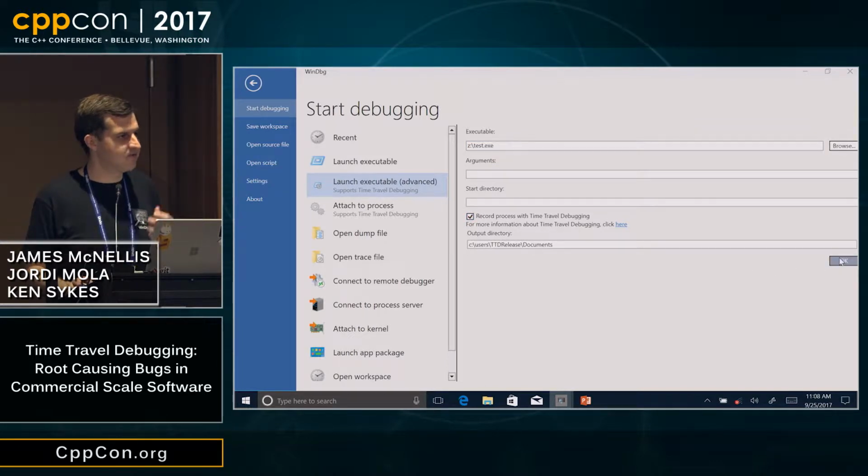Now, when I click OK, what's going to happen is the debugger will run this program, and it will be recording everything that it does. The debugger won't be attached to the program. It's just going to be letting it run normally with the recording active. So I'll click OK.